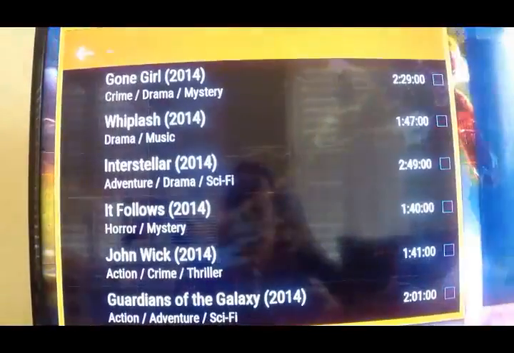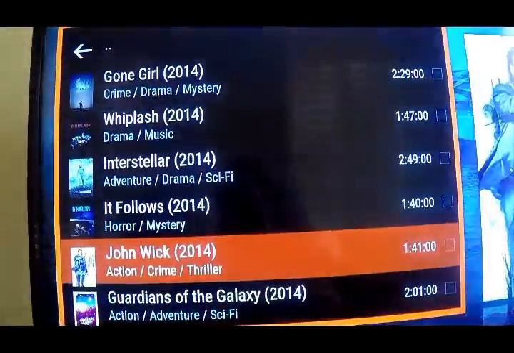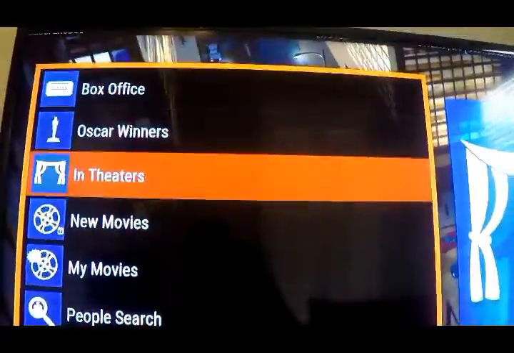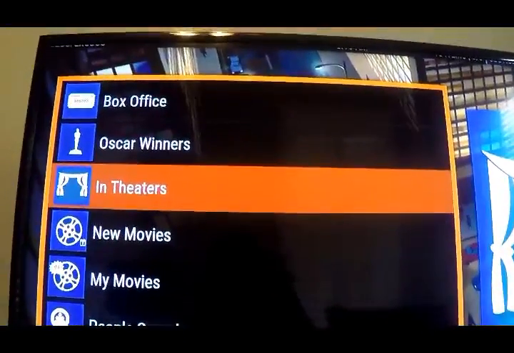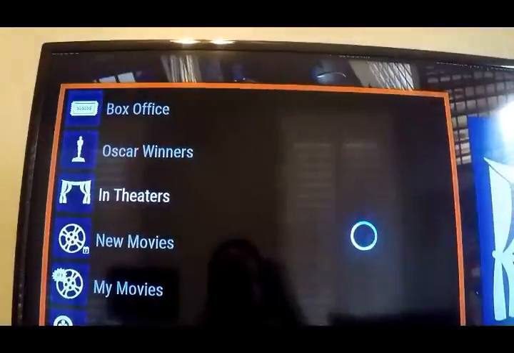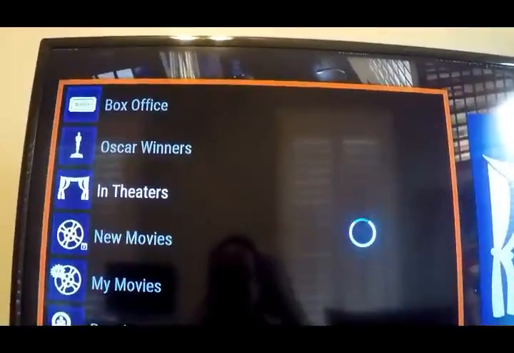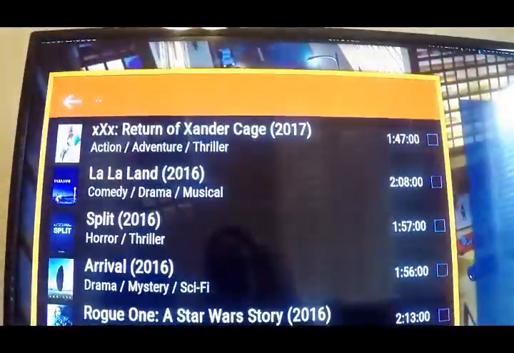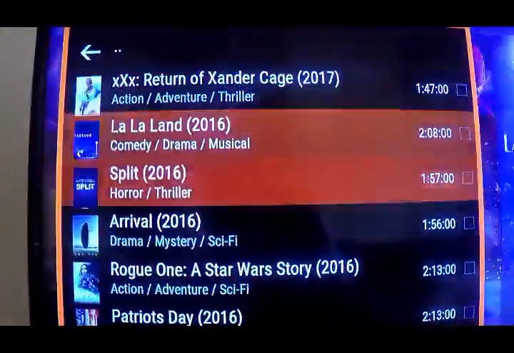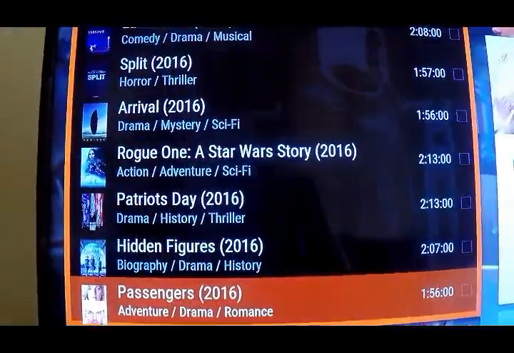So it's pulling up that database. And here you go. Gone Girl, Whiplash, Interstellar, John Wick. Those are movies that are in theaters. That is one that's of interest to a lot of people. Hit in theaters. All right, Arrival, Rogue One, the Star Wars, Patriots Day, Hidden Figures.